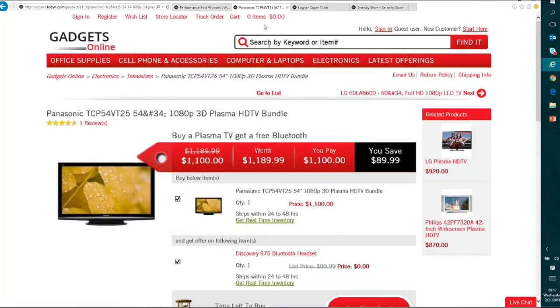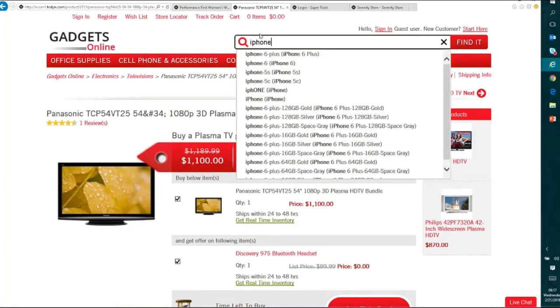Also, as part of the search, there's the ability where I can actually search based on a keyword, or I could search based on a complete phrase, and the system will automatically show me autofill capabilities where I can see the different options available out here.